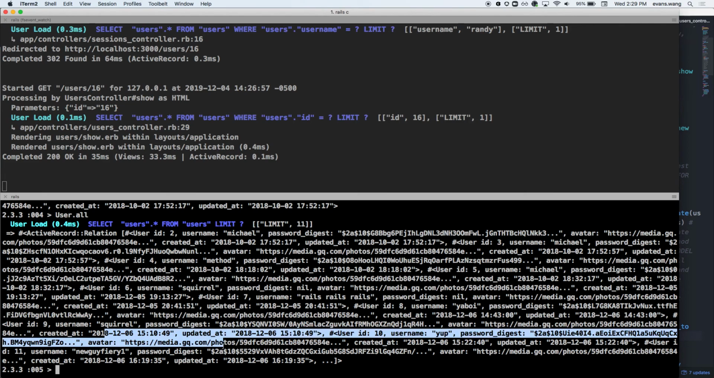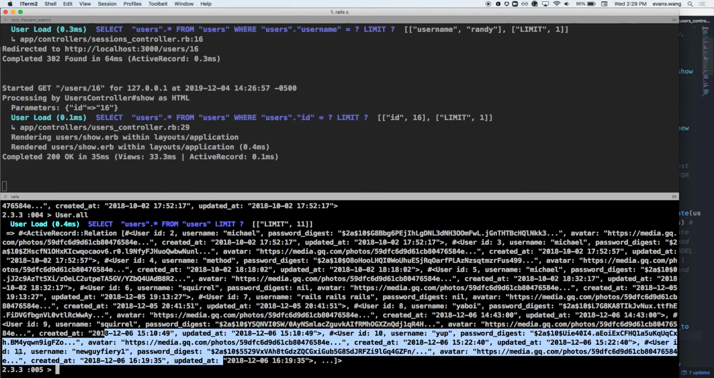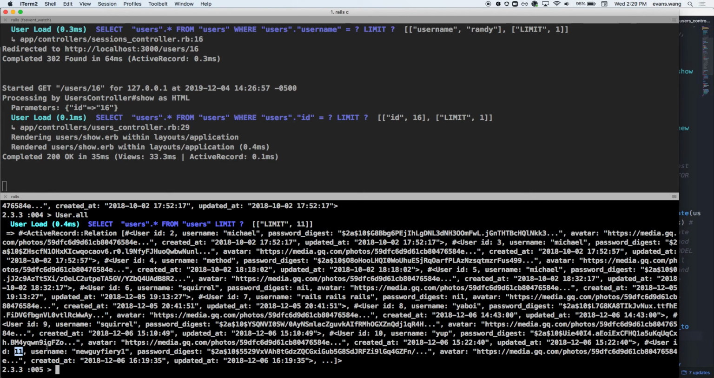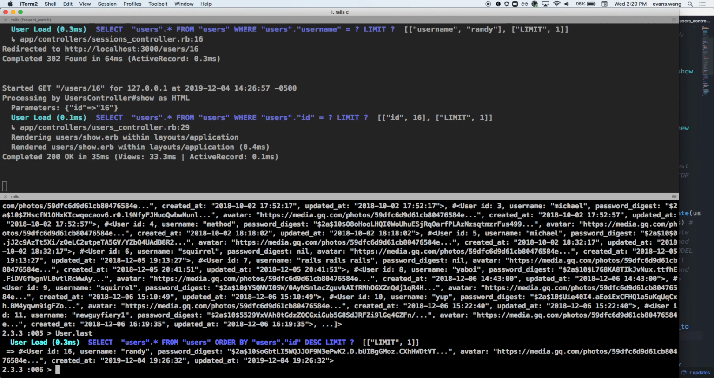Now, let's do user.all. What's the last user in my database? User 11, right? How can I find the last user in my database? Smart, right? It's 16. So, do I have a user 17? Negative, Batman. If I do user.find_by ID 17, will I find anything?